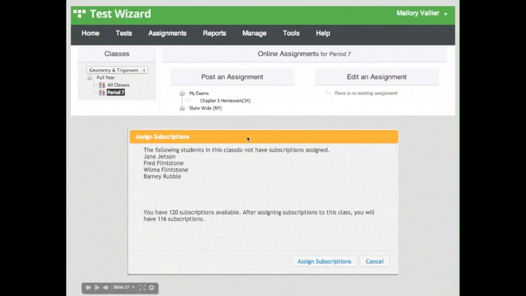And then it's going to let you know, if this is your first time, that there's students in your class that don't have subscriptions assigned. You'll only see this the first time you post an assignment. So I'm going to say, it's okay, let's assign these subscriptions.